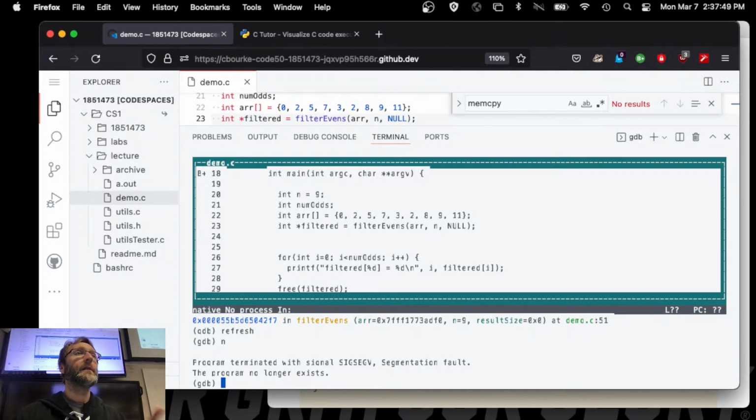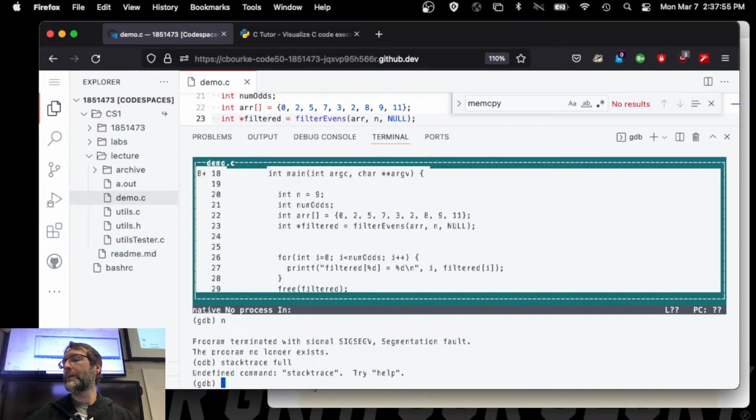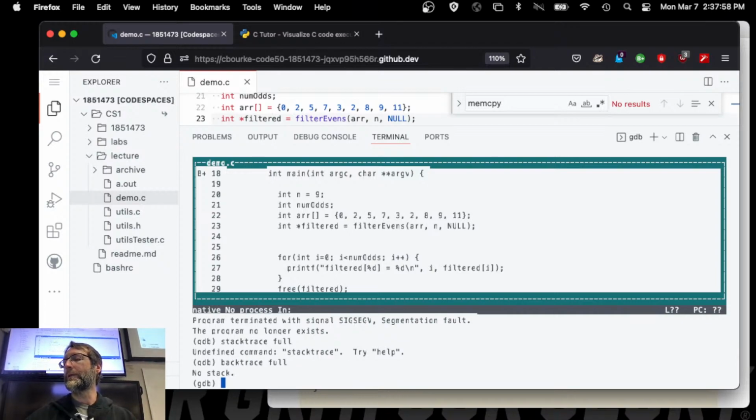Now I know what line it died at. In fact, I can do a back trace full. Oh, no stack. Okay. Because it already died. Weird that it wouldn't let me do that. All right, I'm going to have to review, or maybe this is a different version of GDB.